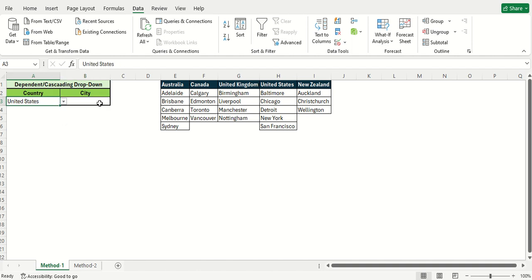So if you select United States, you have the list of cities from United States. You select New Zealand, you will have the list of cities from New Zealand. But the only drawback here is you would have these empty selections wherever you have these blanks. That is the only drawback from this method. But in most cases, I think this should work.